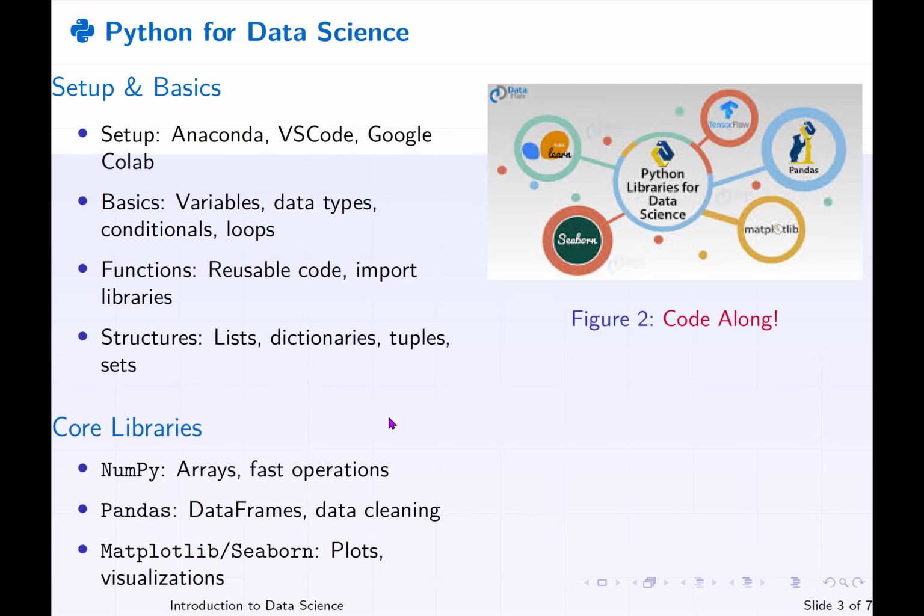So we talked about Python data structures like lists, dictionaries, tuples, and sets. These are really useful. And you need core libraries like NumPy, which are good for arrays and fast operations. You need pandas, which are good for data frames and data cleaning. Then you need things like matplotlib, seaborn, bokeh, plotly, altair, and all that for plots and visualizations. So these are some key libraries you need.